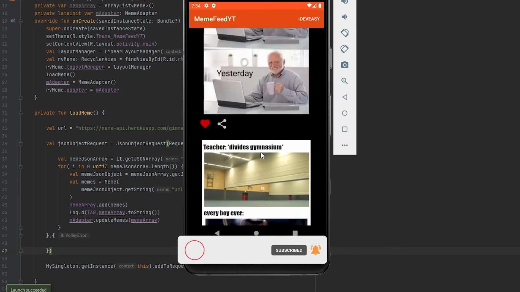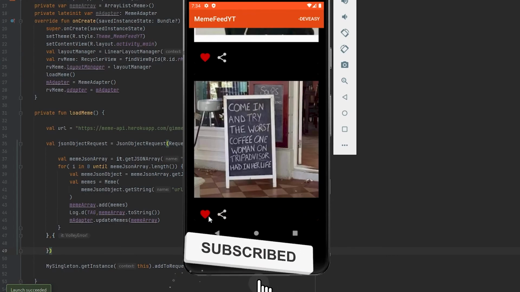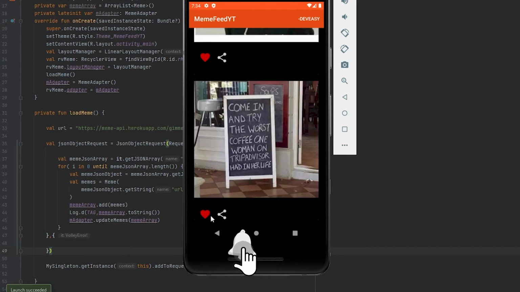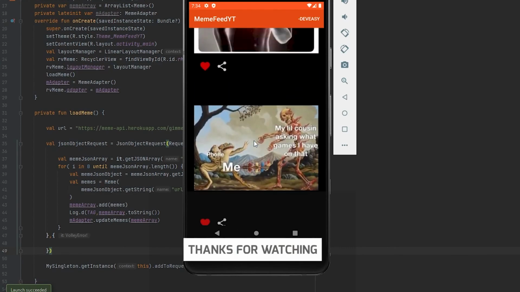In the coming videos we will see how to get infinite scrolling. So we will keep loading this, and then we will see how to like and unlike this, and how to share. We will be doing all this in the upcoming videos.